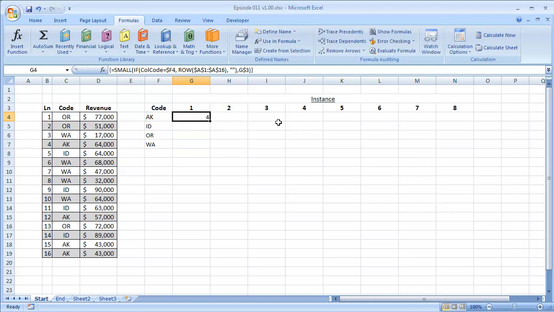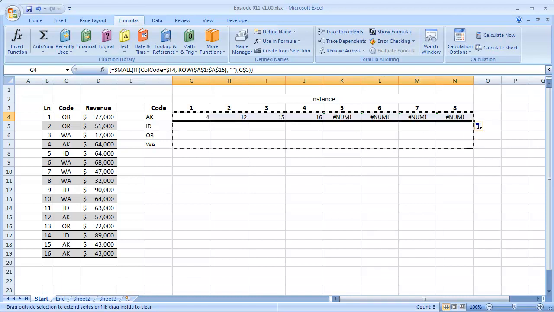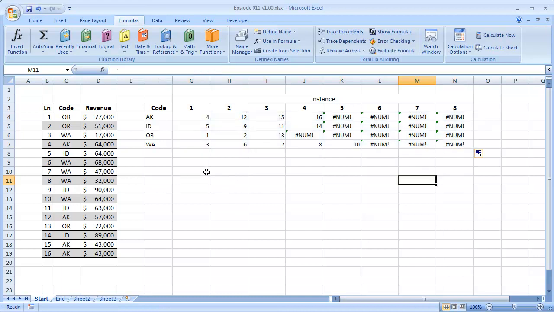I'm going to do Control-Shift-Enter again. And we're not done yet, but I'm just going to show you where we are. If I use the fill handle to drag the formula over here, and then drag it down, what we've got is pretty close to what we want. We've got this table. It doesn't have the revenues, but what it does have is the position of where each one of those revenues are in this table right here. So for Alaska, we know that the first time it appears is in the 4th position, the 12th position, then the 15th and the 16th.